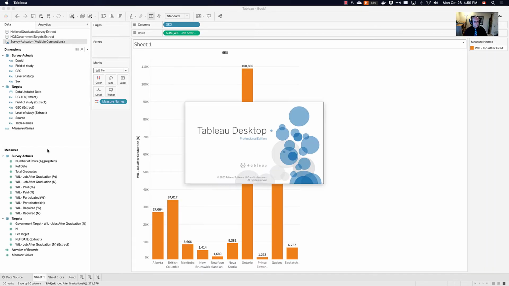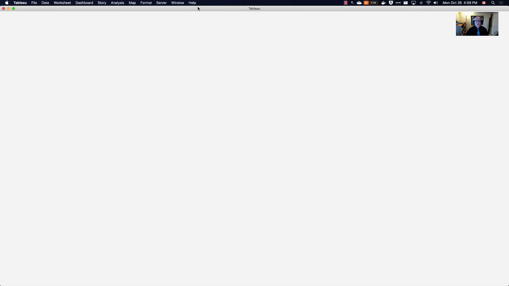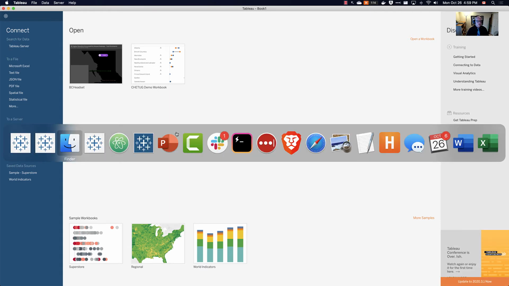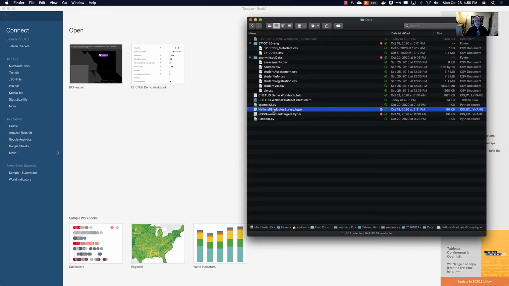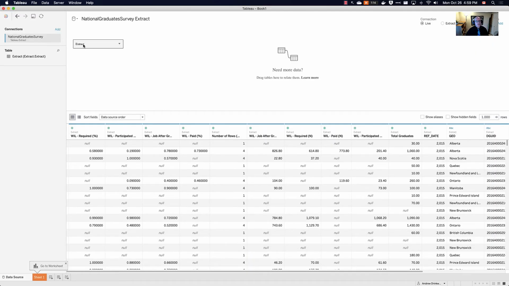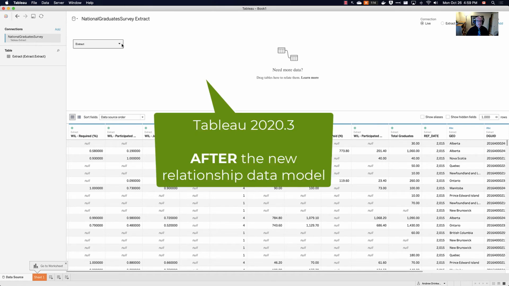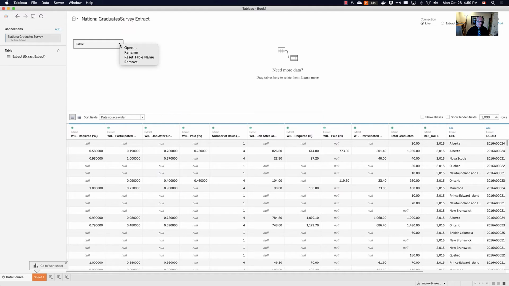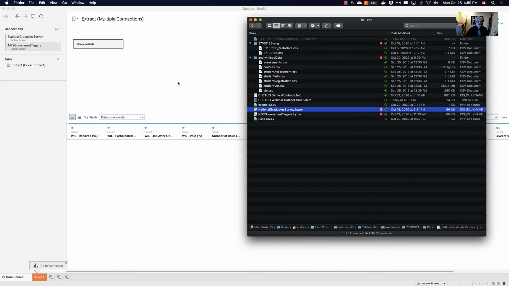We'll now open the same data using the new version of Tableau. This is version 2020.3. As we did before, we're going to drag our files onto Tableau, only this time it's going to look a little bit different. So what we can see here is that our table is still called extract, but this is the new data connection canvas. We're going to rename this as we did before. We'll call this survey actuals. We'll then go back and connect to our targets as well.